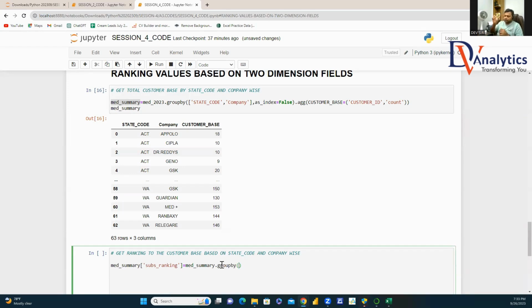Remember one thing: when you say state code and company wise, you want to get this as a group by. You will group by state code and customer base in descending order. That is how you need to present. Are you getting this, guys? Let me show you here.